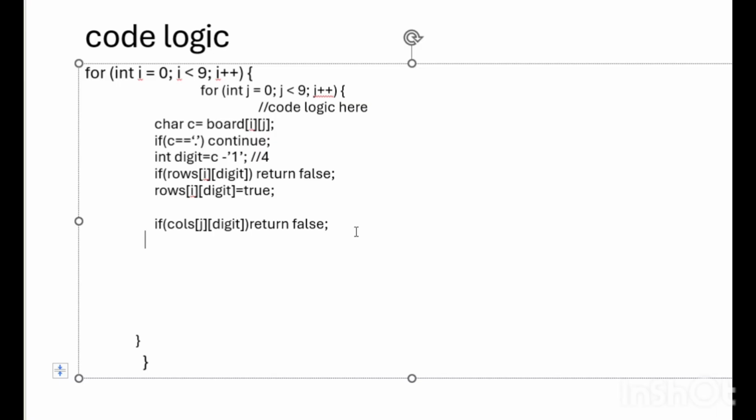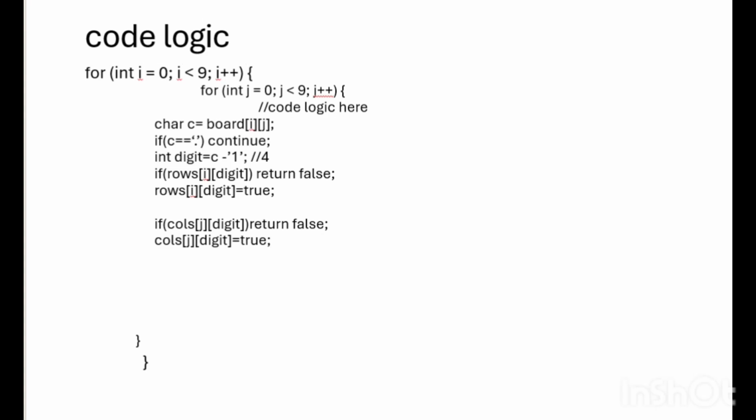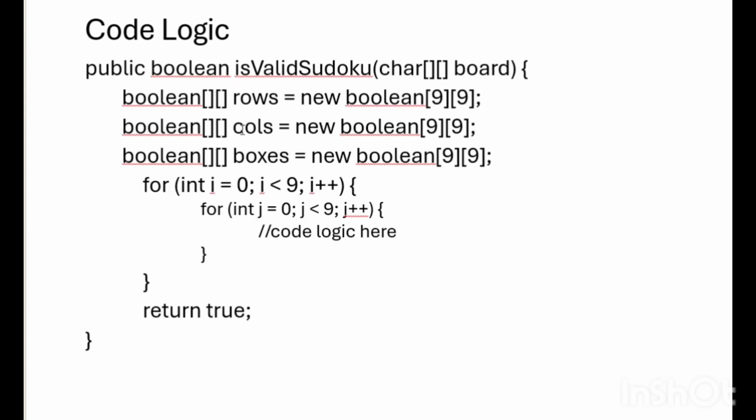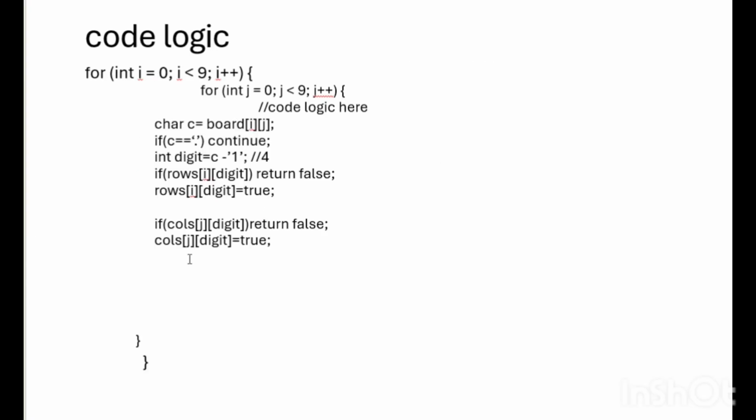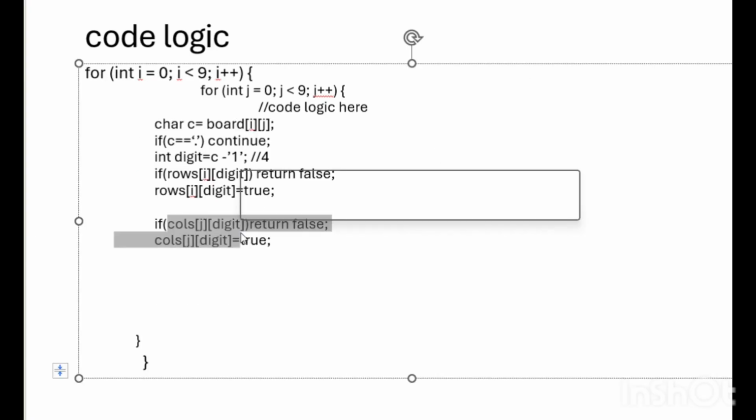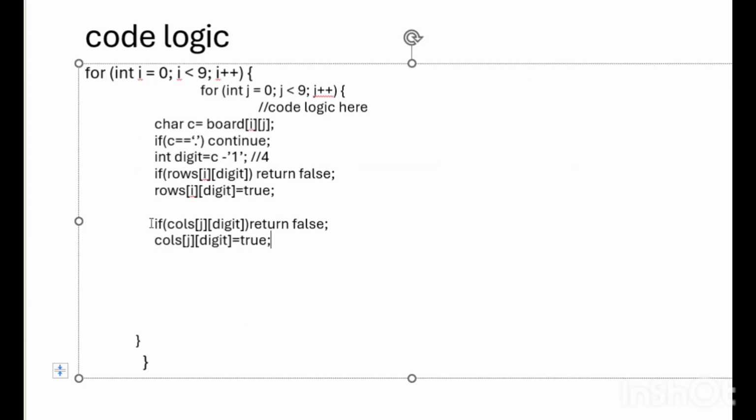Else, it means it is not visited before, and only now, for the first time, we are visiting it. The default values for the calls will be false, right? This boolean calls array will have all default values as false. So if it is false, it will not go inside this condition, and here it will be updated as true the first time it is visited.